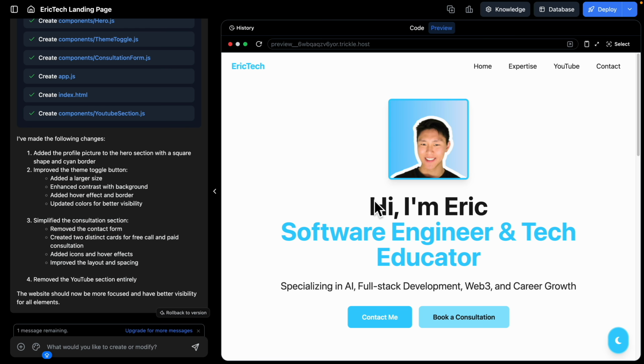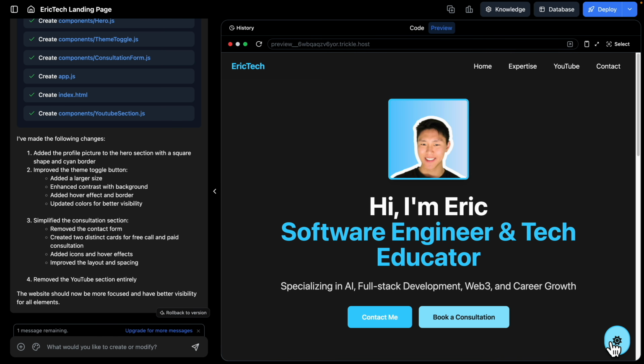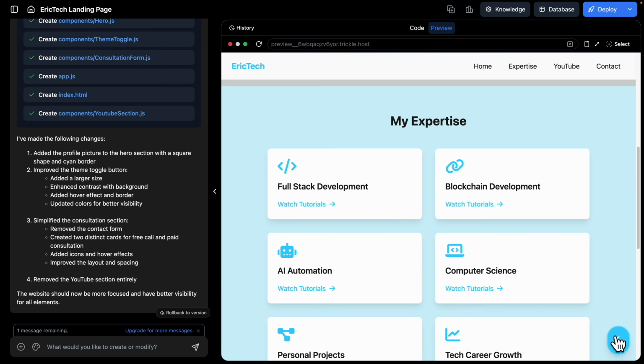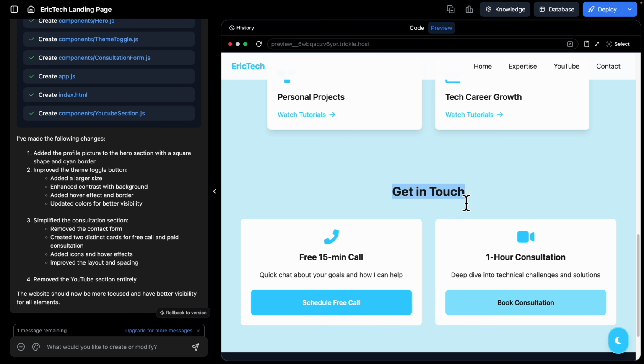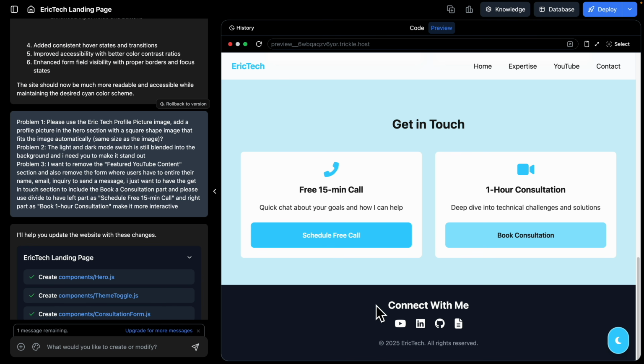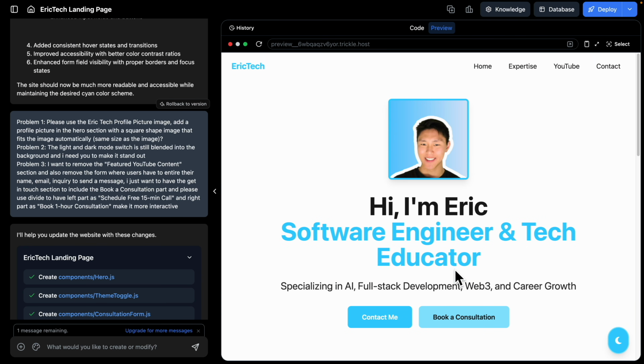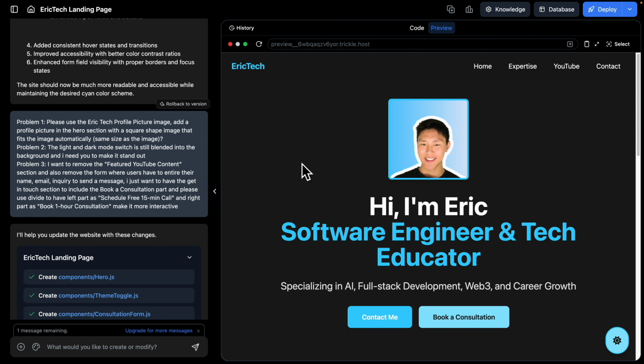Okay, so you can see that this is the newer version, and my profile has been added to the top of the hero page. The dark mode and the light mode have done a lot better, right? And I can see the button right there. And then I do see that all the things are working. Oh, and you can see that it has surprised me for the get in touch section as well as the footer there. So everything works fine. I really like the cool design there.